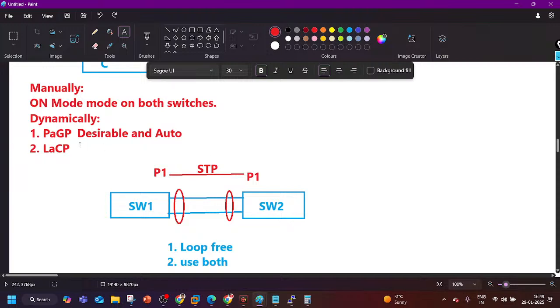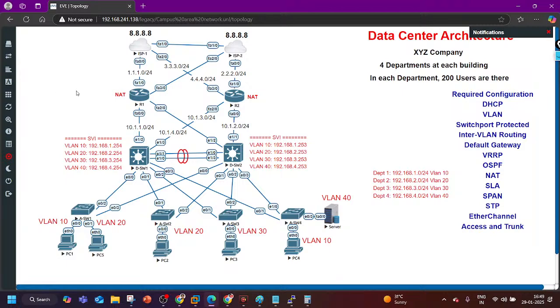In the same way in LACP we again have two modes, active and passive. Active is similar to desirable and passive is similar to auto. So active-active can form EtherChannel, active-passive can also form EtherChannel, but passive-passive cannot. So any method here we can use to configure EtherChannel between switches. Tell me which method you want.